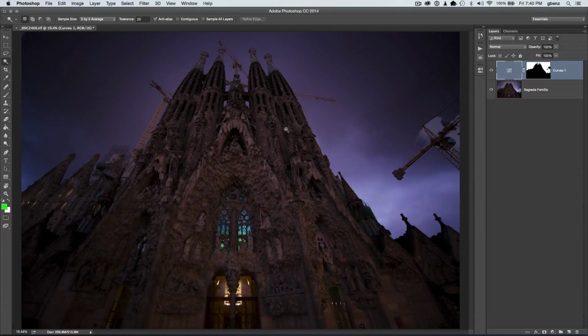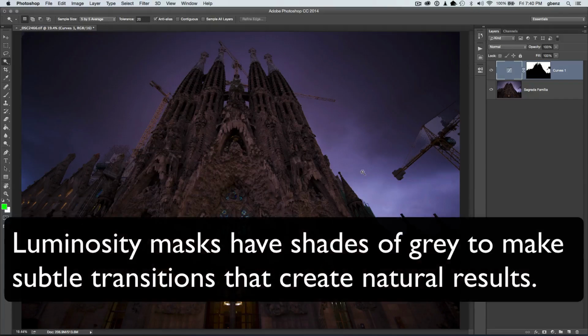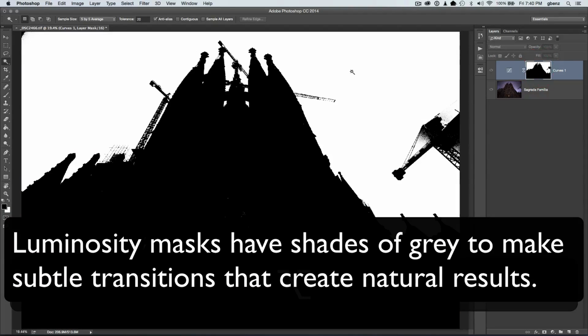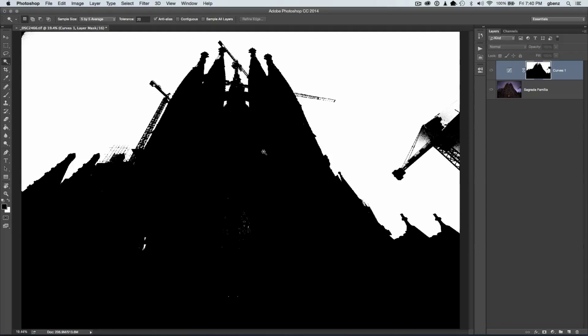So we need a different approach, and that's where luminosity masks come in. If we think about what we're trying to do with this image, we wanted to create a mask that more or less looks like this, right? Where the sky is selected and the building is not, but we want it to have a little bit more subtlety, so the transitional areas on the edges look more real.